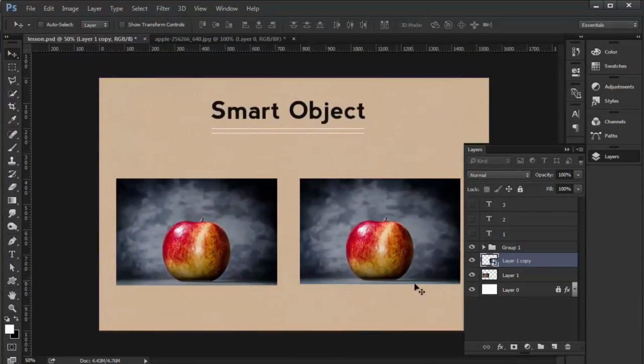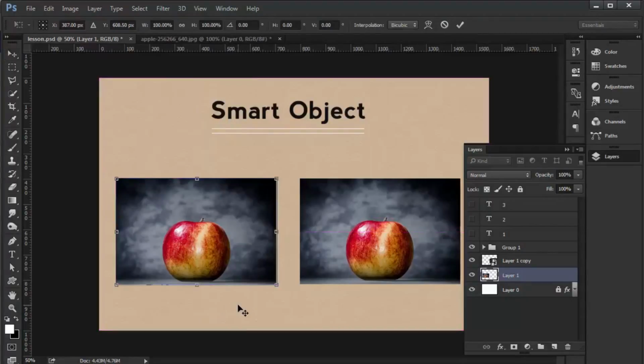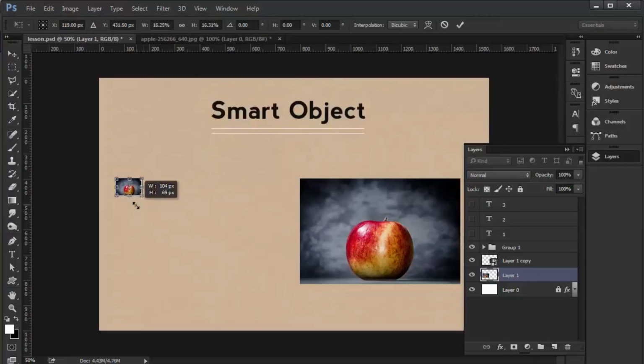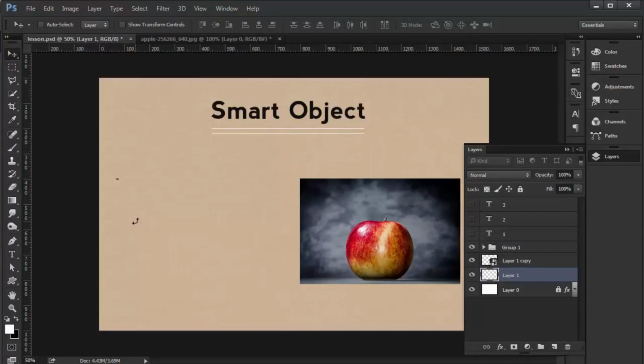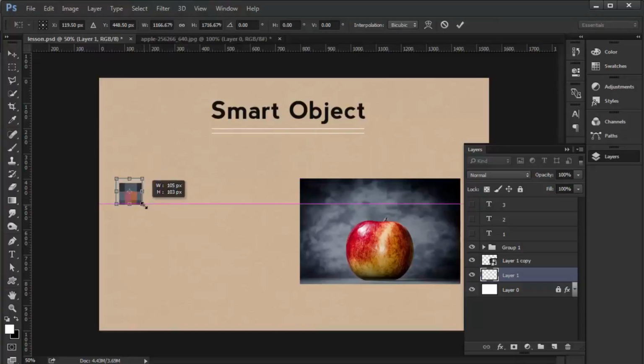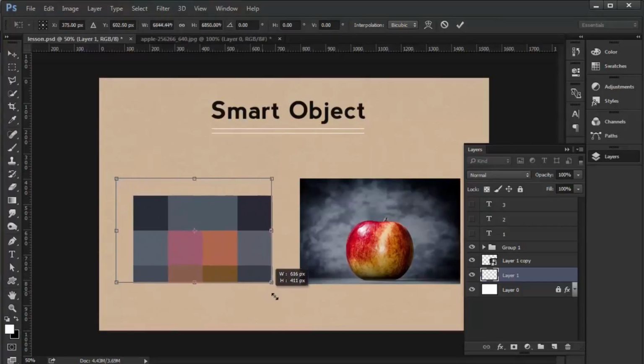And then the other one, I will show you what will happen if not Smart Object, something like this. Okay, click the right layer, Control T on your keyboard, and then I'm going to scale it down, holding my Shift key like this, and then press enter again, Control T, and we're going to scale it up. You will see what will happen if it's not Smart Object.